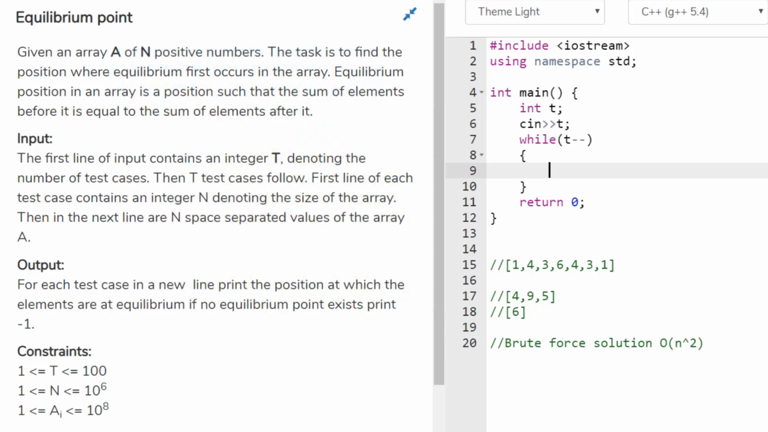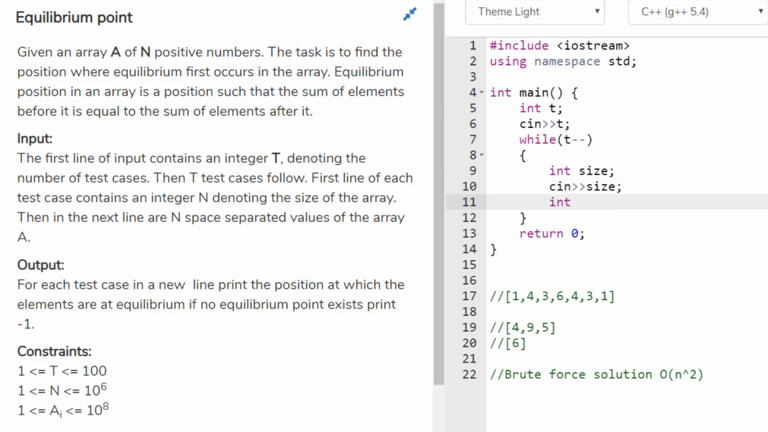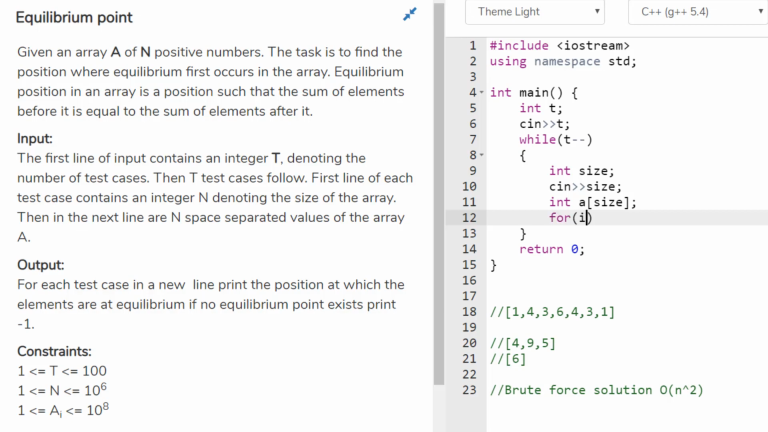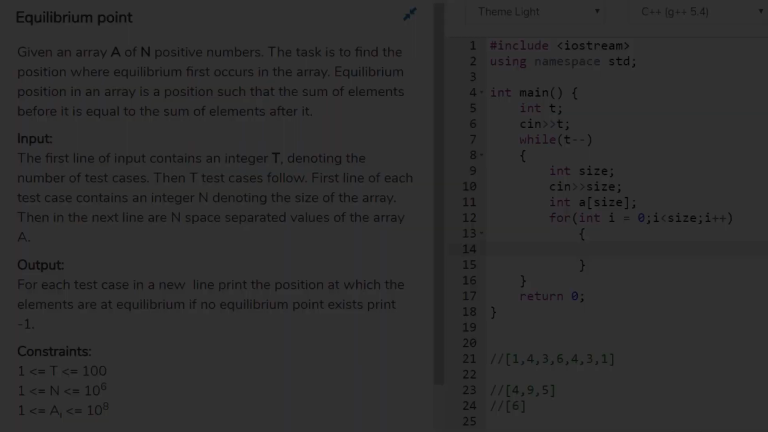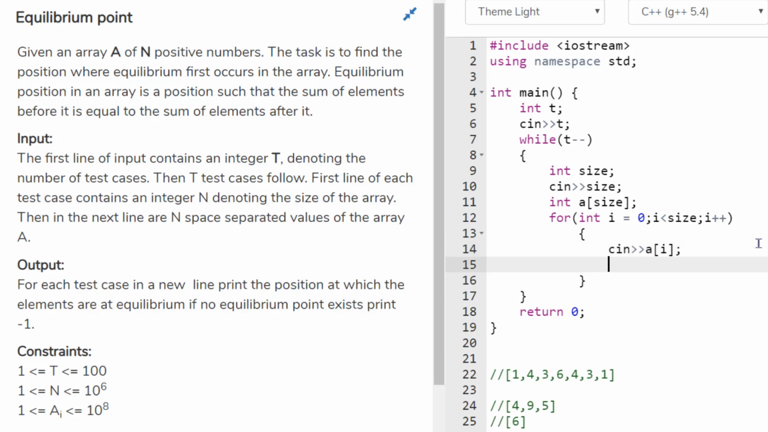Let me first take the input of the size. Let me name it appropriately, size, and the next thing we want is an array. So this is size. Then we'll have an array, and the array will be of size. Makes sense. Let me take the input of the array: int i equals 0, i smaller than size, i plus plus. We need to take input of every element, so it is fairly simple. I'm just taking the input of all the elements of the array.